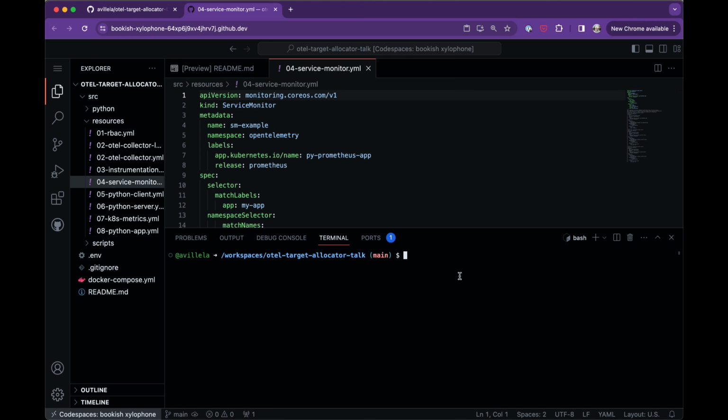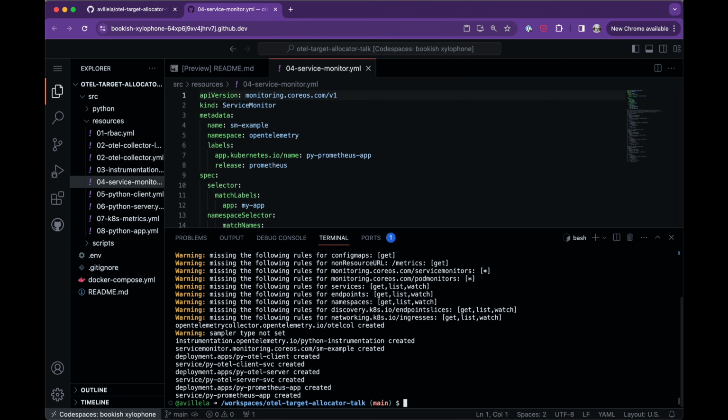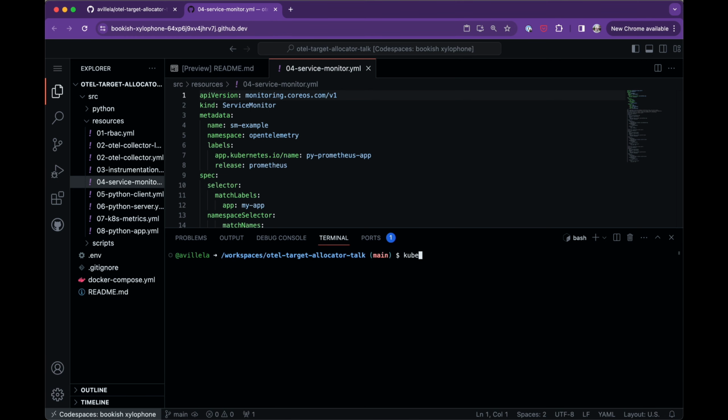Okay, now it's showtime. Let's deploy our various Kubernetes resources. Now, I created a quick little script that deploys all of the required resources. And now that everything's deployed, let's make sure that our pods are up and running by running kubectl get pods in the OpenTelemetry namespace, which is where I deployed everything to.